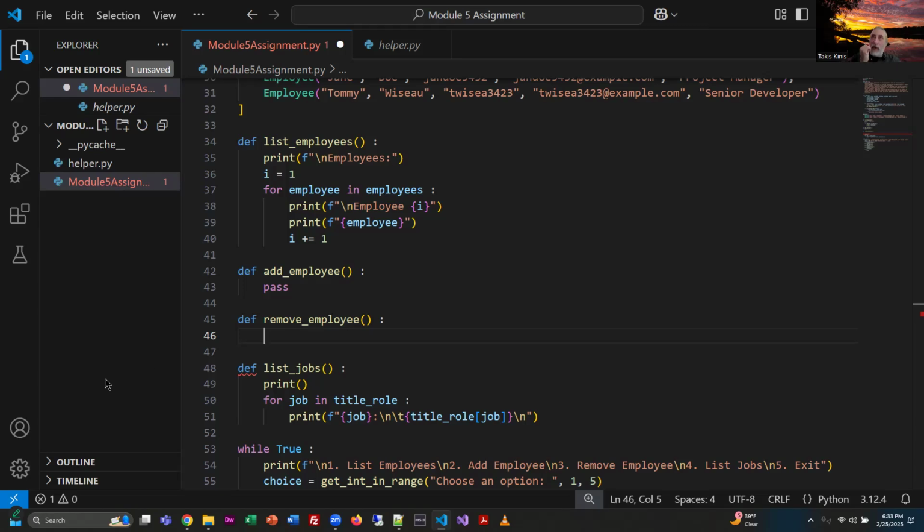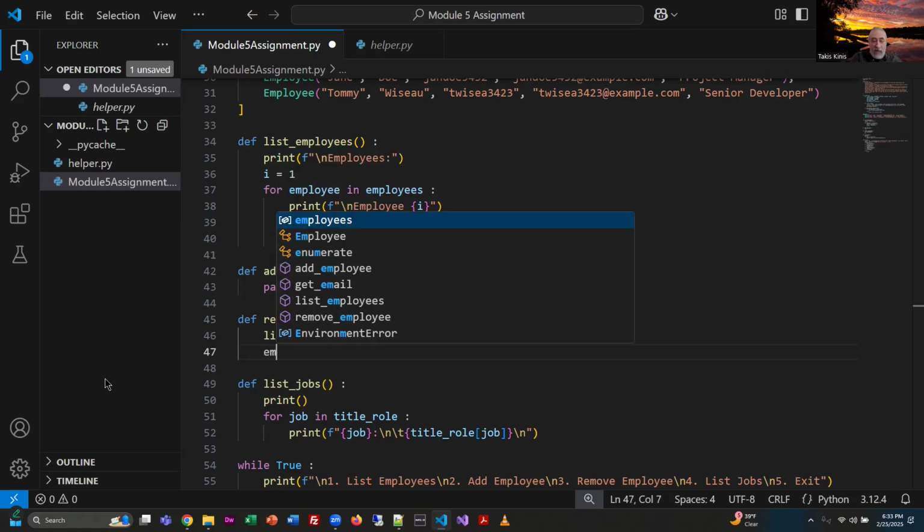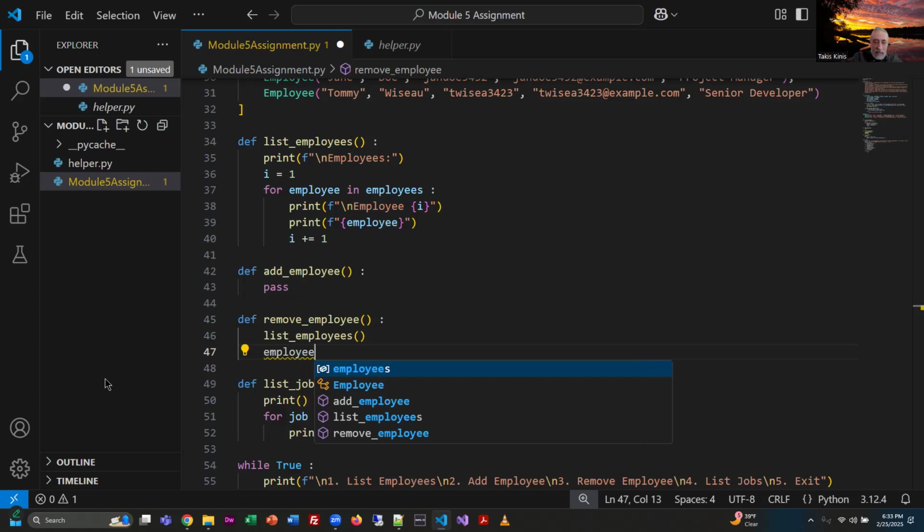As we've done before, if you want to see who you're going to remove, it's probably helpful to list them. So I'm going to call the list employees function. Let's put them up on screen and see who we're going to delete. This is a thing that we've done before, right? I created a variable last time called employee index, and you could just call it index or i, if that's easier for you.